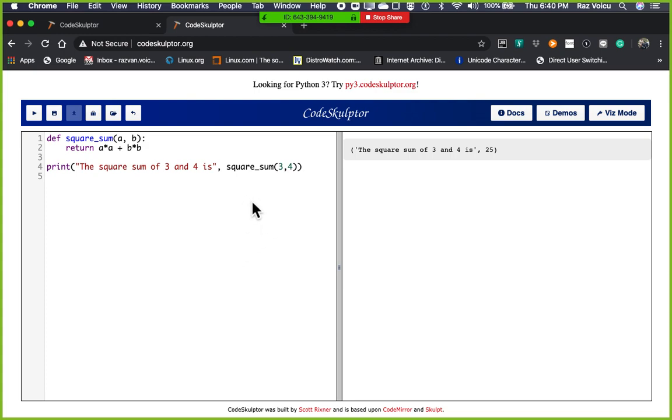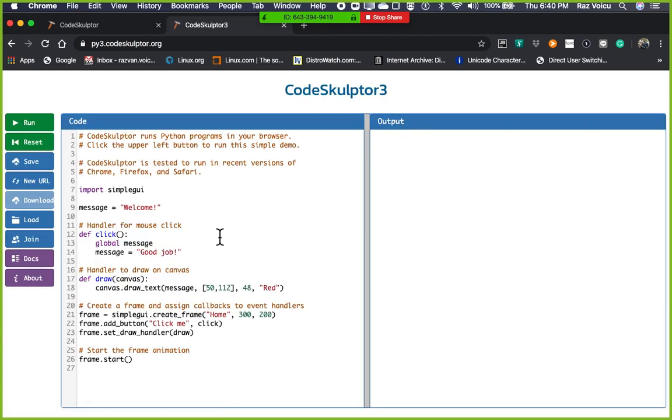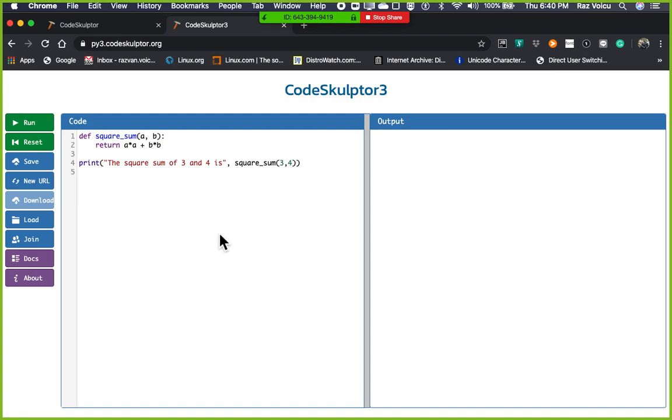and then we have a result, which unfortunately is the result for Python 3. So what I'm going to do is copy all this code and follow this link, which is py3 codesculptor.org, and we're going to write in our usual Python 3, where, all right, by just pressing run, we're going to get the output, right?